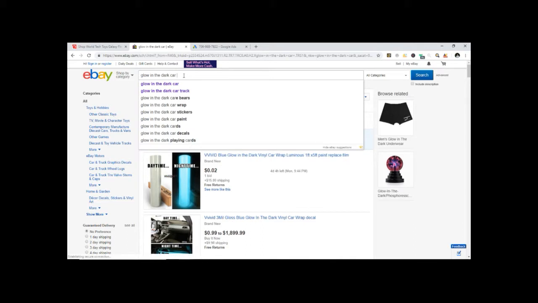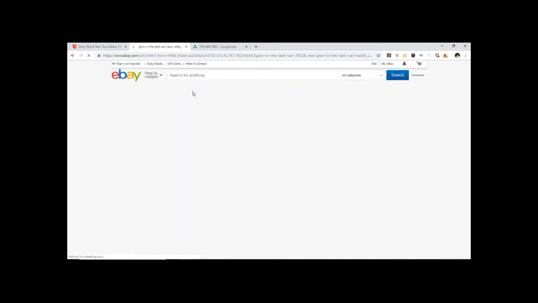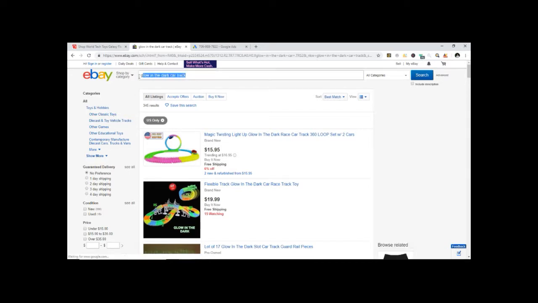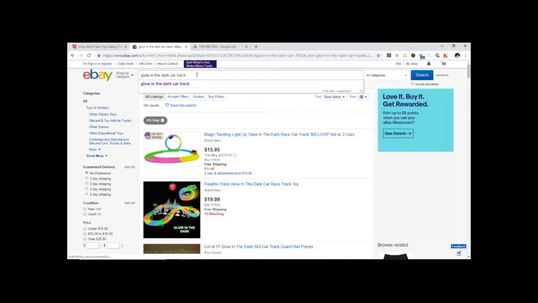No, that's not going to work. Glow-in-the-dark car track, I think that's the keyword we popped up. People are going to be searching for this less because it's such a long keyword, but on eBay, it did pop up in the predictive search, so eBay is saying people do search for this, right?